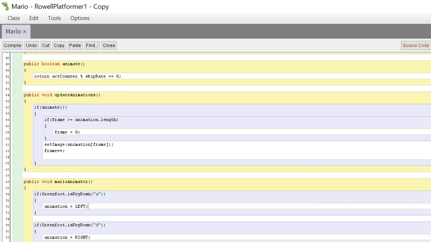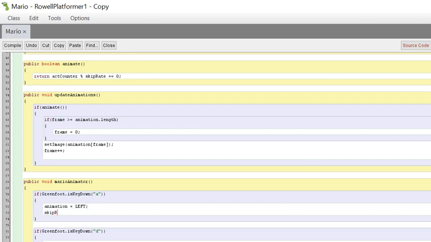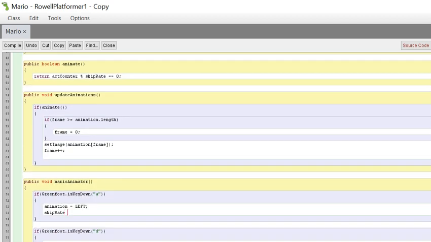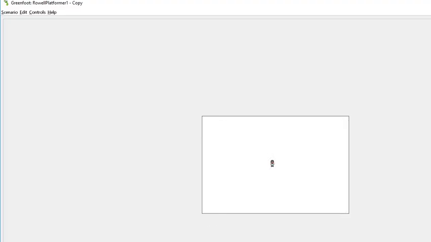See if you can think of what I might change to do this. Pause it if you want to think it through. Welcome back if you paused. The skip rate. The skip rate for our idle was initially 50. Let's make the skip rate 5 for both going left and right. Now if I dive back over here and I press right, you'll see that he moves a lot more quickly because I updated the animation speed. Cool. Now here's a problem though.